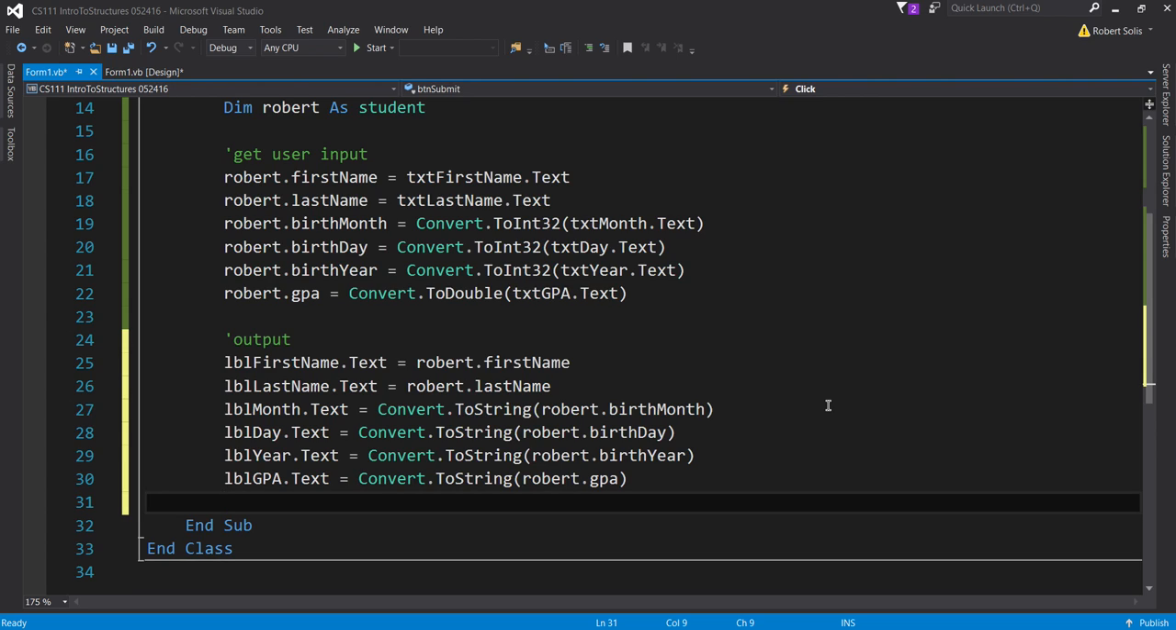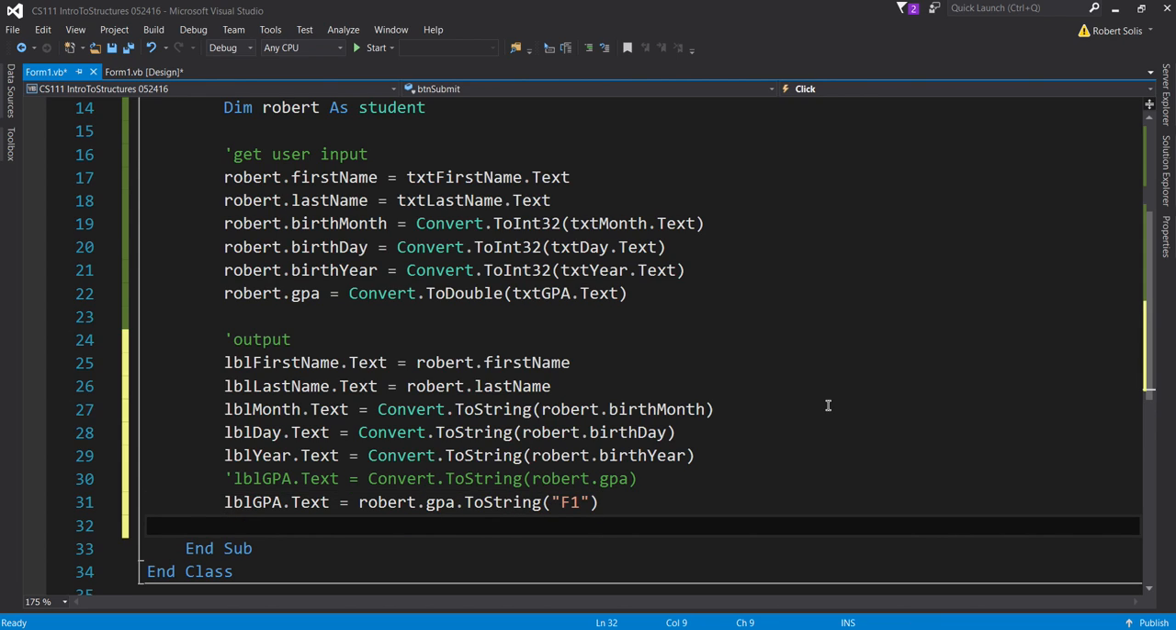Now, it could be that Robert's GPA is a long number, like 3.9999, say for example. Maybe you might want to limit that. So an alternative version would be to say something like LBL GPA dot text. And what we'll do is we'll take Robert's GPA, but we're going to convert this into a string with a fixed format of one number after the decimal point. So the top and the bottom do the same thing. The bottom one determines how many numbers after the decimal point you want, whereas the top one does not. They both do the same thing of converting to a string.